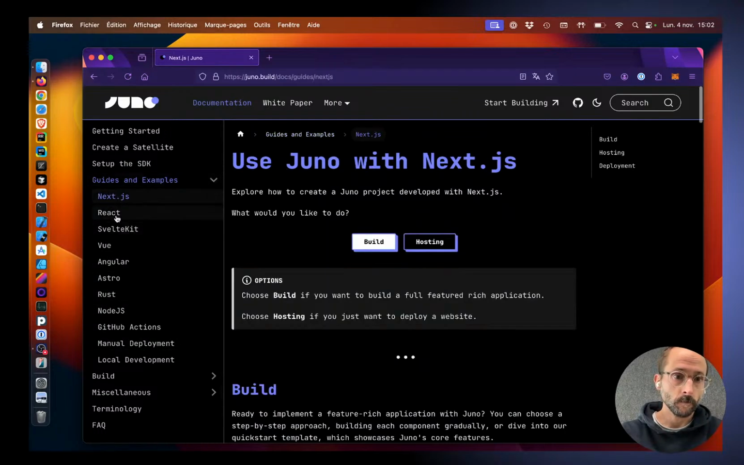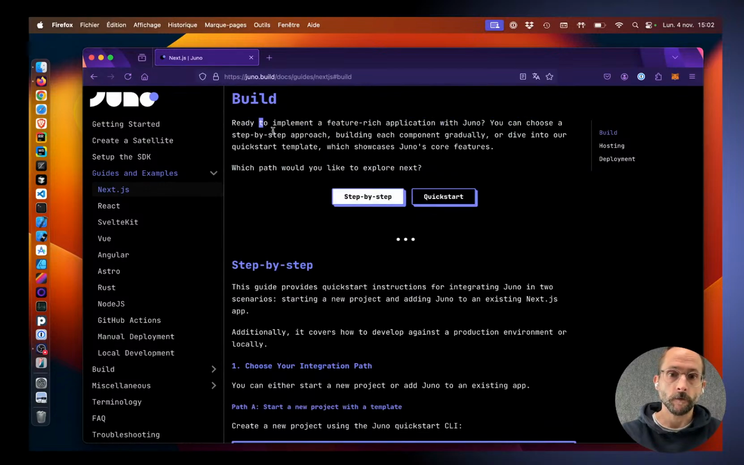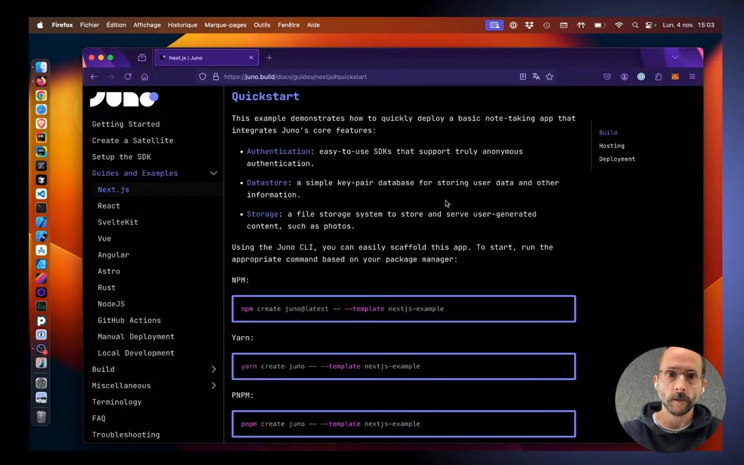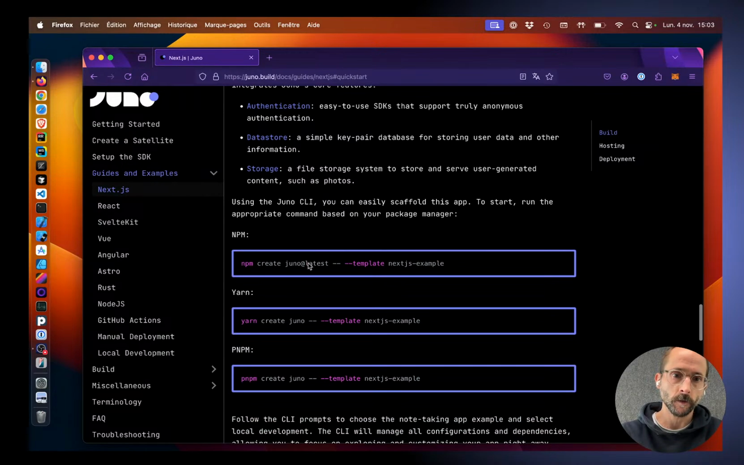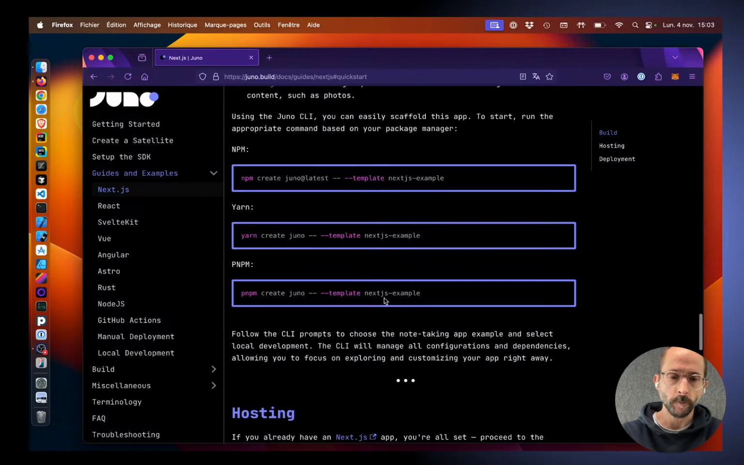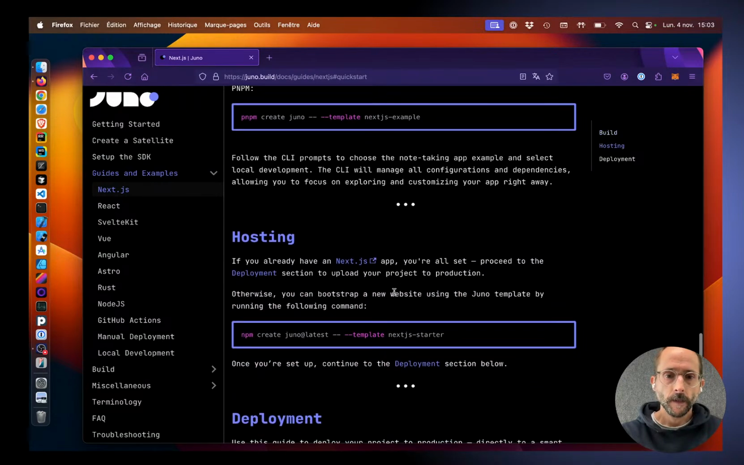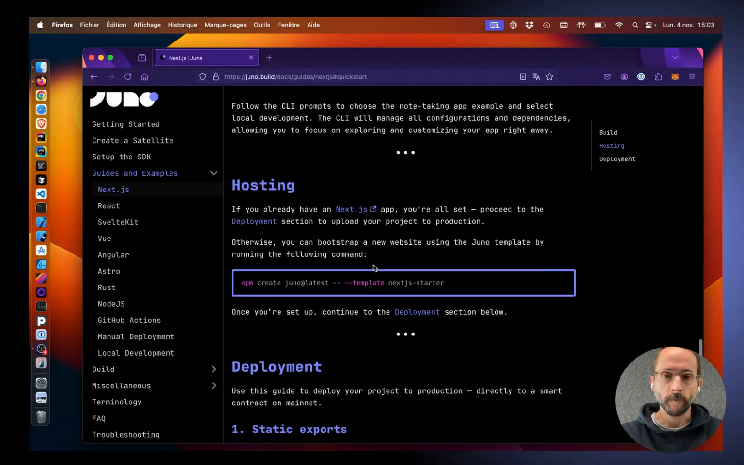So now, whatever guides you picked, you're always gonna have a question like, what do you want to do? Do you want to build or do you want to do the hosting? And if you pick build, then you have a question, what do you want to do? Do you want a step-by-step to do all the steps yourself, or do you want to have a quick start? If you pick step-by-step, it's what was there already. If you go to quick start, then you're just gonna have a small intro, then it tells you to use the template. And hosting the same, use the template or not.